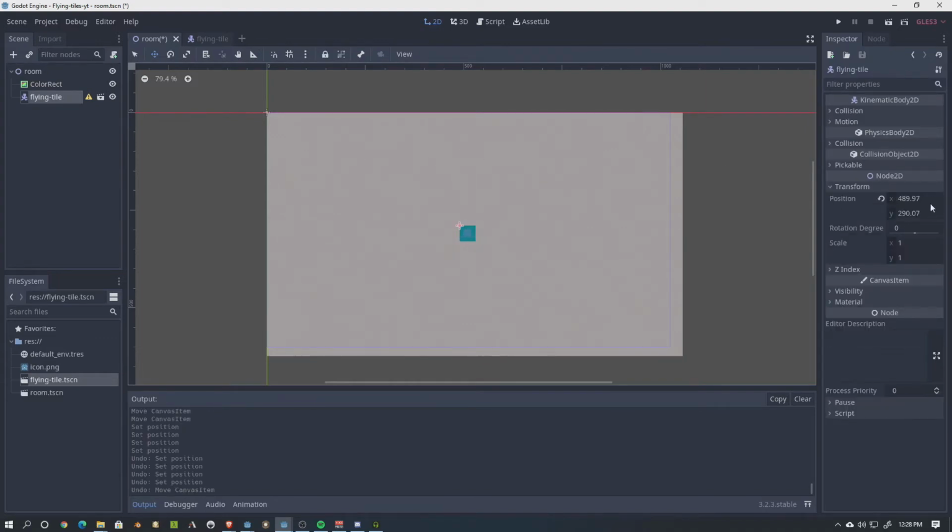You should take note of the position, and these numbers aren't really helpful, so either round them down and save them, or you can just set it to say 500 and 300, and that's roughly the center, as you can see here. And those will be our coordinates for where we want them to respawn. Save. Now it's time to move on to raising the tile.